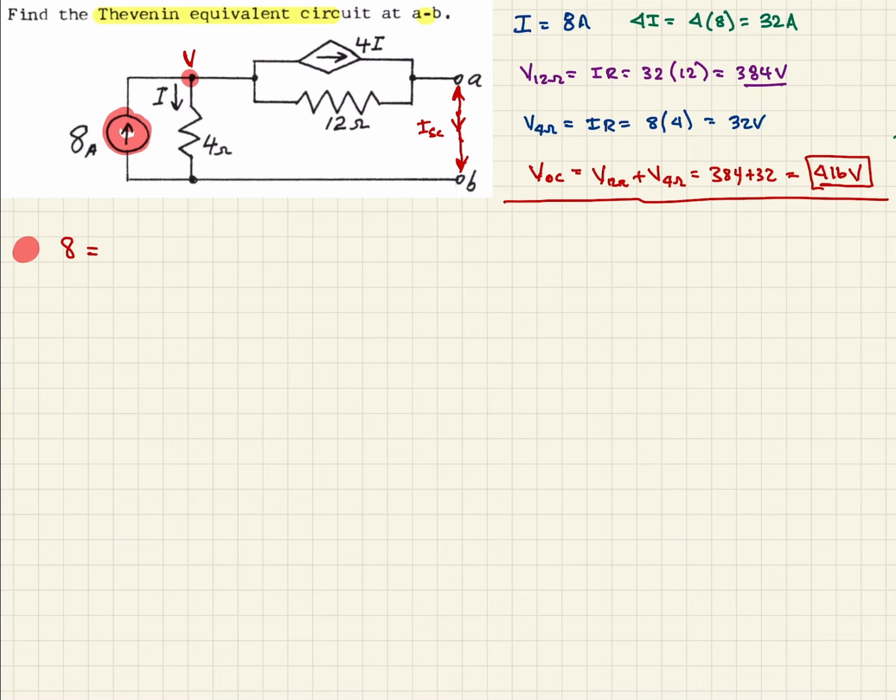The next thing as we come across, we see this 4 ohm resistor. And so we can write the current from that branch. That's going to be, again, Ohm's law, voltage over resistance. So it's V over 4. That should be the current flowing there.